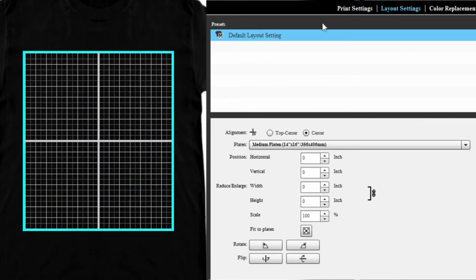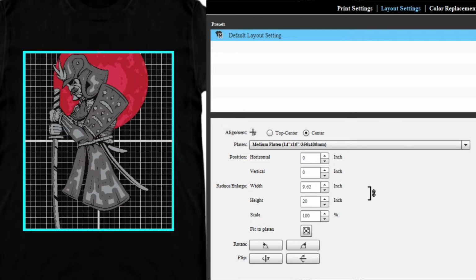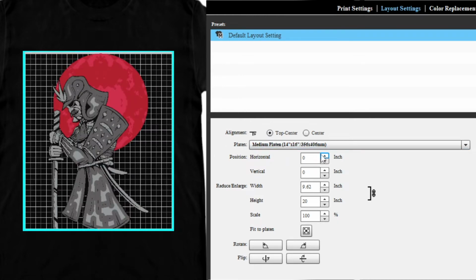Next thing you're going to do is go to layout settings. Obviously, this part's going to be a little bit different for everybody, but for the print that I'm doing, the samurai image, go ahead and drag that into your platen. I'm going to mark it as top center because I typically like to tape the film at the center of my platen at the very top.